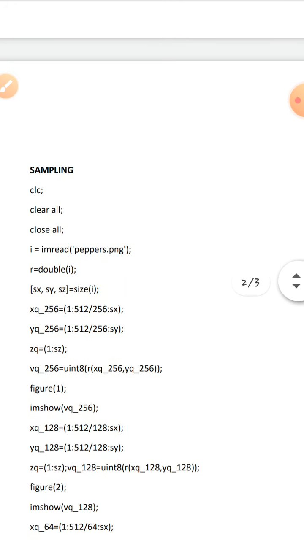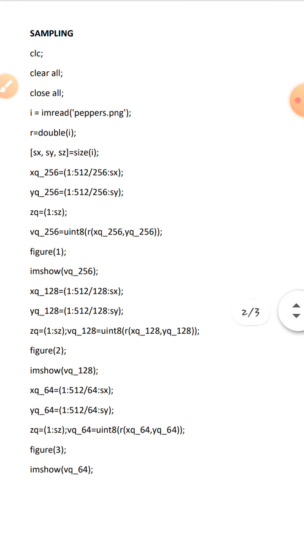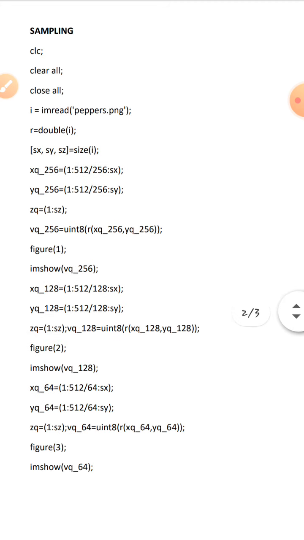So here I'll try to explain the sampling code. As you can see, the first command is CLC. In CLC we try to clear the command window so that if there is any output already in the command window, it will be cleared. Second one is clear all. So this clear all is used to clear the variables that are present in the workspace.